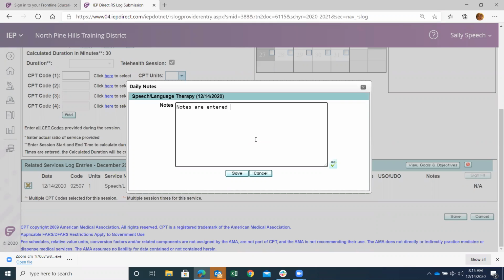This is a text box, and this will expand. I can enter as much as I want. But remember that the notes are not intended to be essays. They're intended to be a note about the progress made on the goal that you are working on.